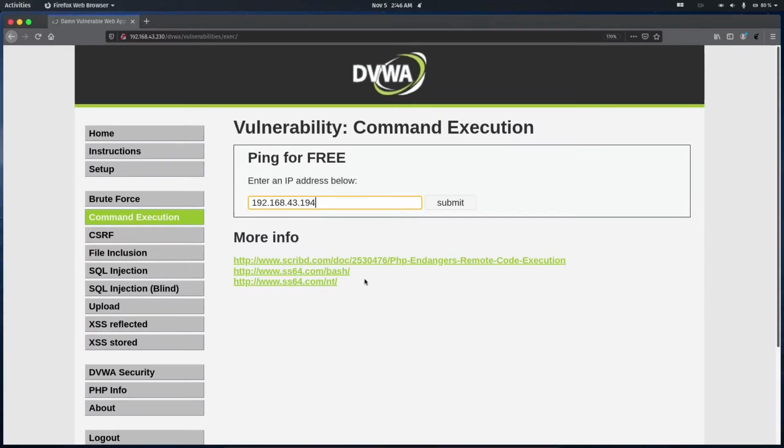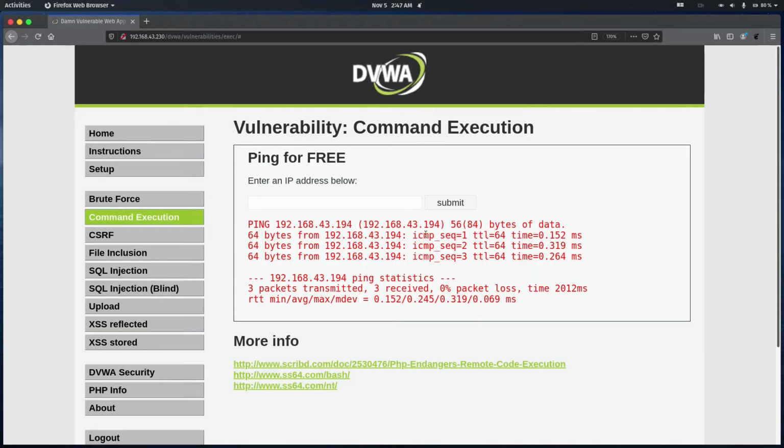Now I have entered this IP address. Since we are on the browser, we are submitting the request to the server, and the server will ping this particular host whose IP is 192.168.43.194, which is the Linux machine that I'm on, and then give us the result of running the ping command. So let us submit and see what happens. Okay, as we can see, perfect. The server has returned the result of running the ping command on that host computer.